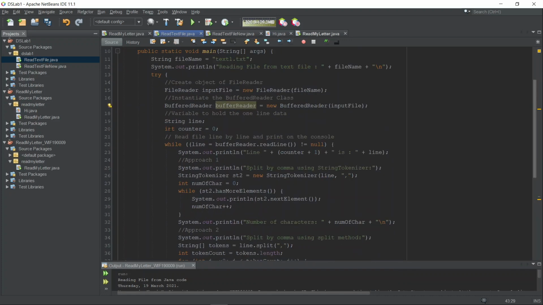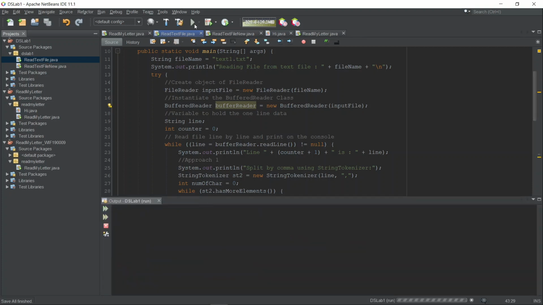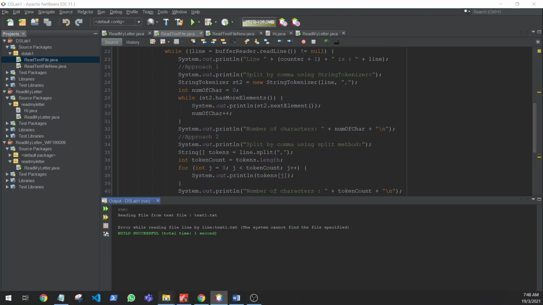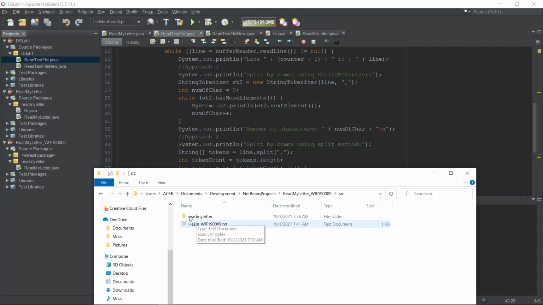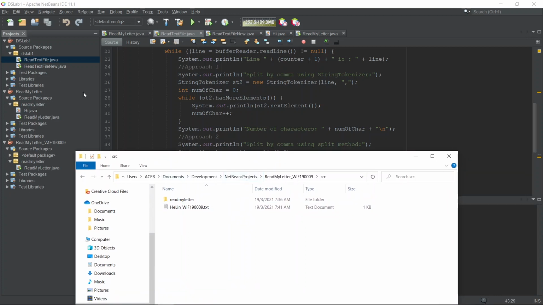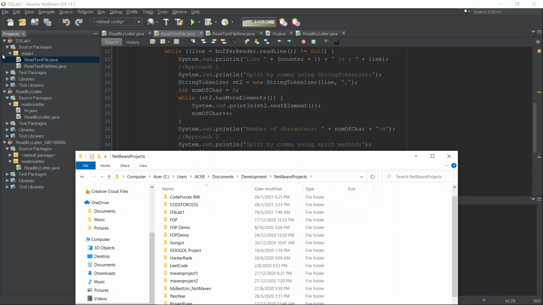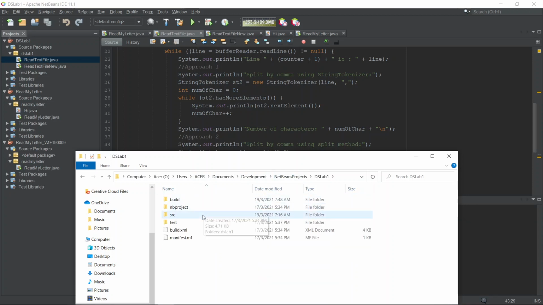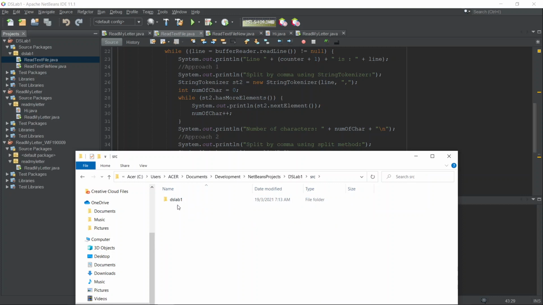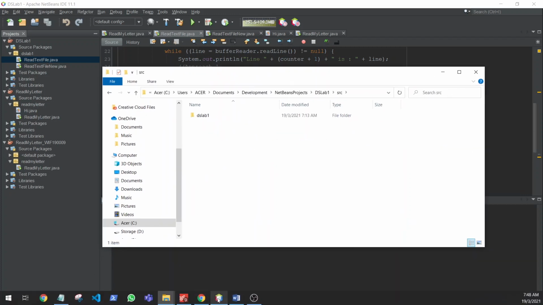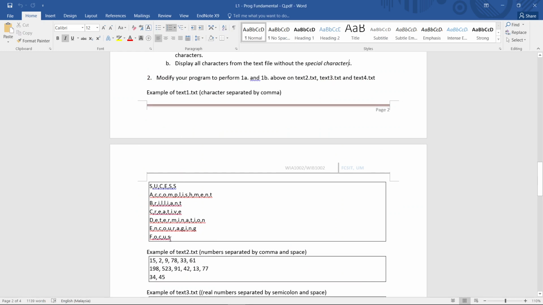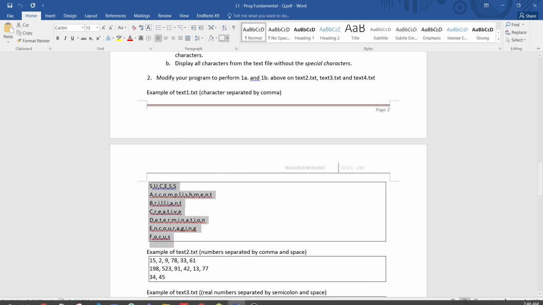This is the code. Well, let's try it out. Run it. Okay, something wrong over here. The system cannot find the file again. Well, what's wrong? Because we forgot to include it in our project. So let's go find the NetBeans project, DSLab1, into the source folder. Well, I have nothing over here. We should copy the text file, highlight it, then put it inside.